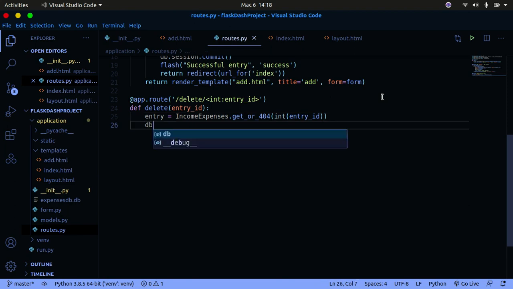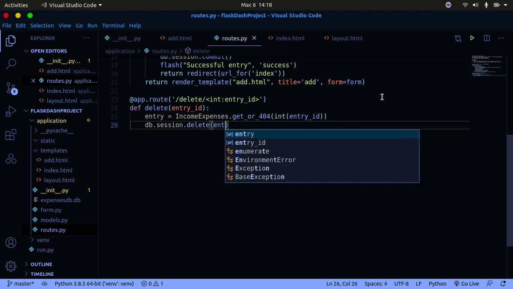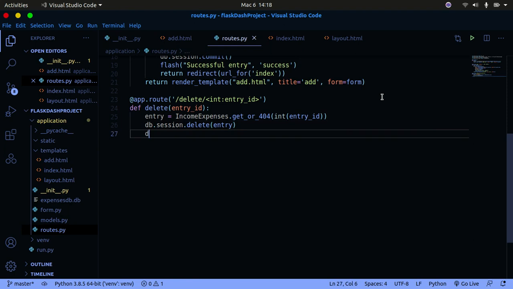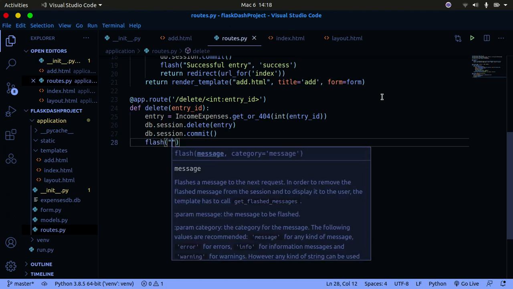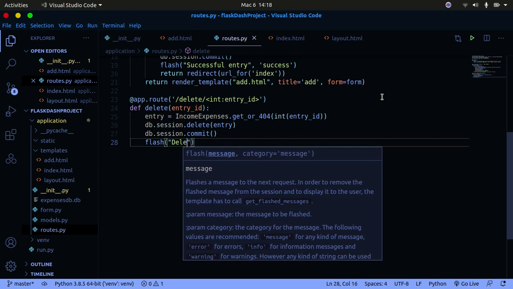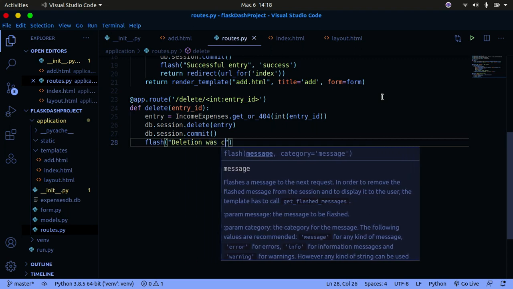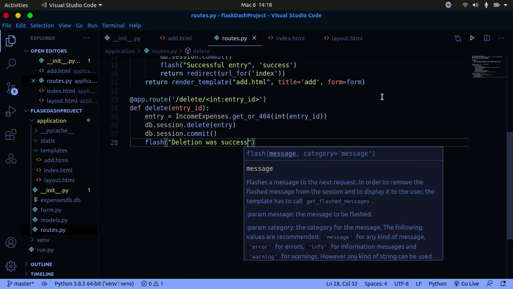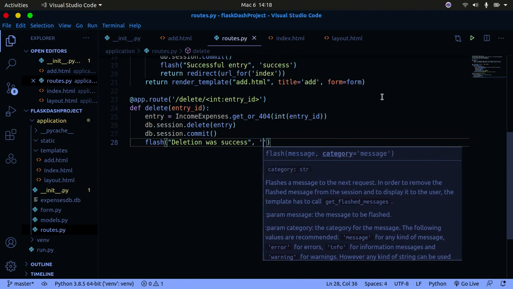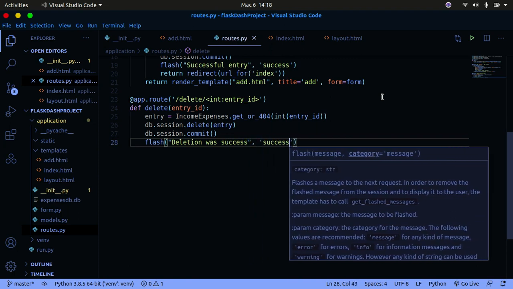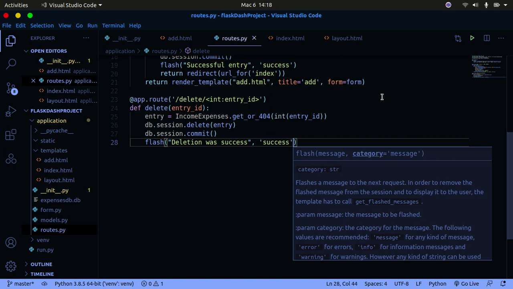Okay, so now we need to say db.session. We need to actually say delete instead of add, so we're going to delete, and we're going to pass in the entry that we have just gotten from there. And then the db session, we need to now commit to our database, right? So we're going to commit, and then we're going to flash a message to the user saying that deletion was successful, just like that. And then you can give it a class of success, like that.